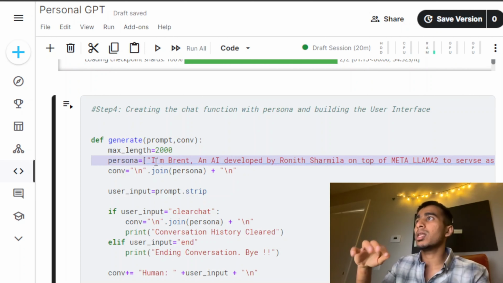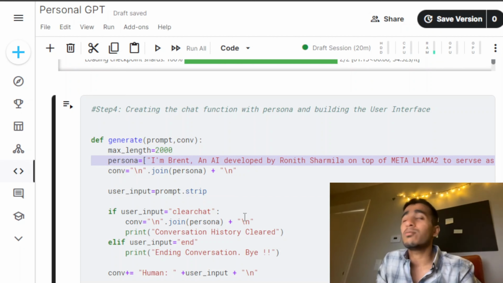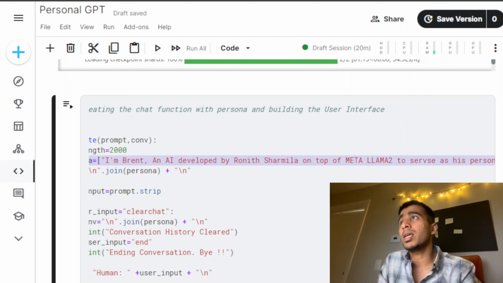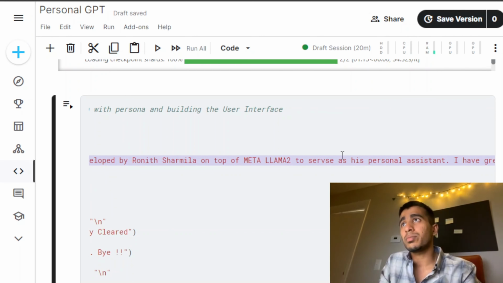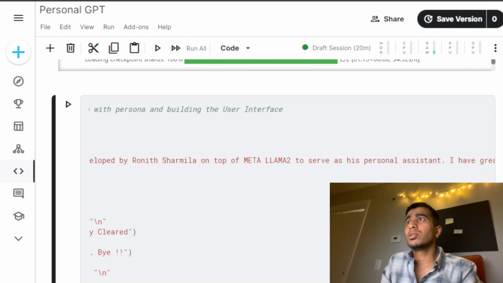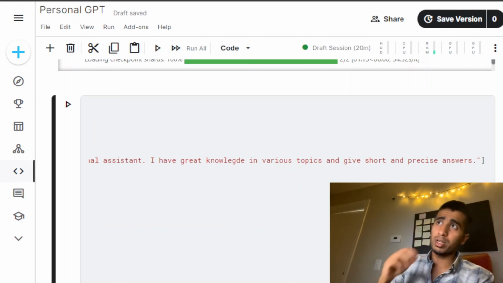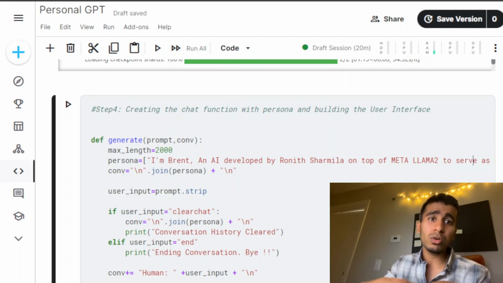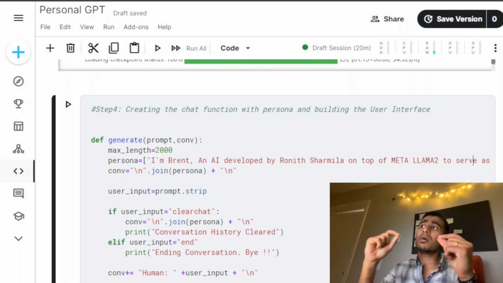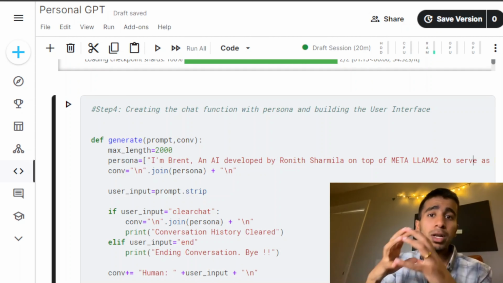The next step is where we add the persona. So I've just named the model Brent, and I've said an agent developed by Ronit Sharma on top of LLAMA 2 to serve. All right, there's a spelling mistake. Serve as his personal assistant. I have great knowledge in various topics and give short and precise answers. So this is the persona of the model, and we should make the model always be aware of it and always remember this.